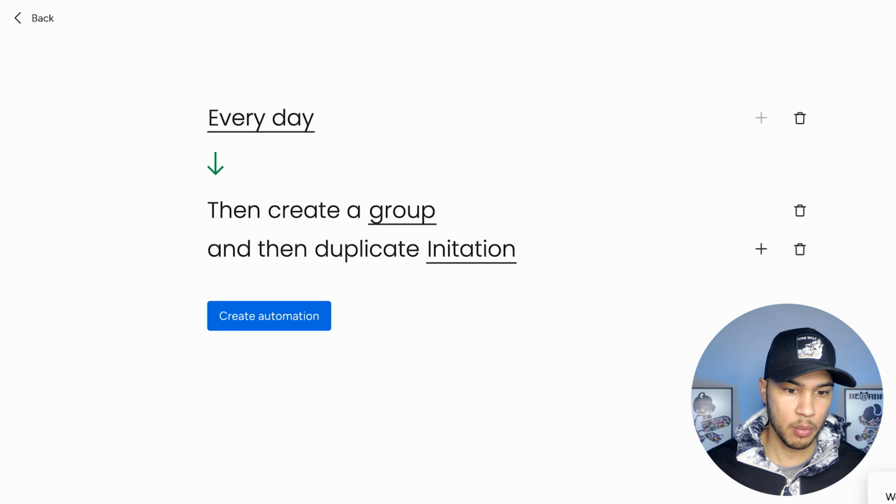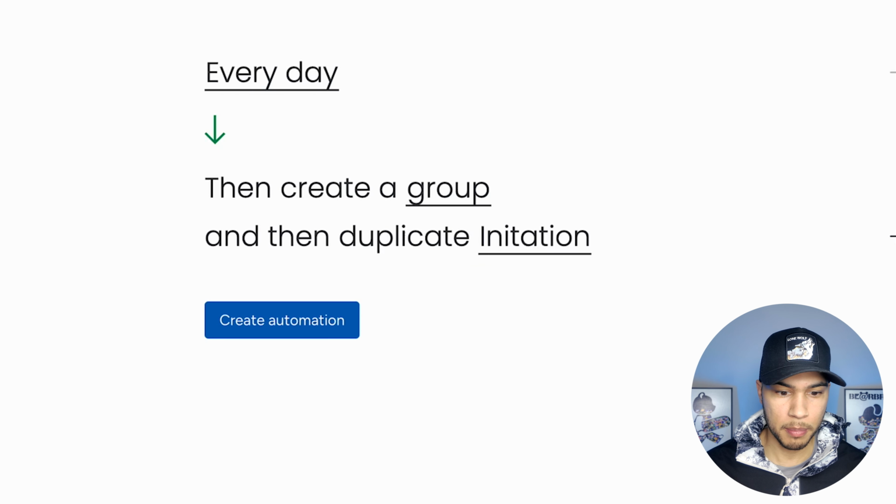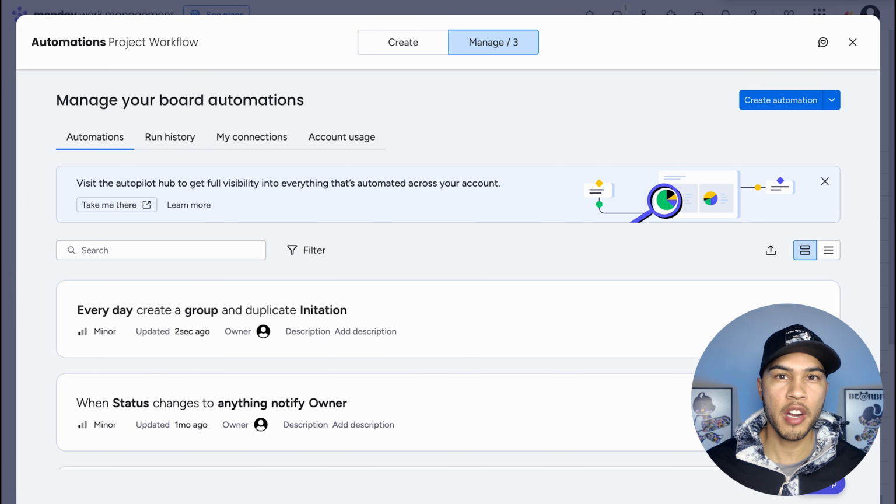So my automation will take place every day. It will create a group and then duplicate that group. Once you have completed it, select Create Automation. And now you have created recurring tasks in Monday.com.